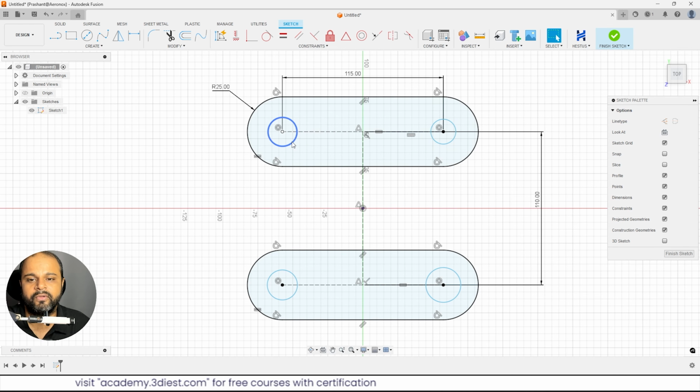I will click on finish sketch since my sketch is fully defined as well. So my sketch is done now. I will click on this home icon over here to go into a 3D view like this. Then we have to add a thickness, right? We have to convert the flat sketch we just created into 3D, and the thickness is 15 millimeter.